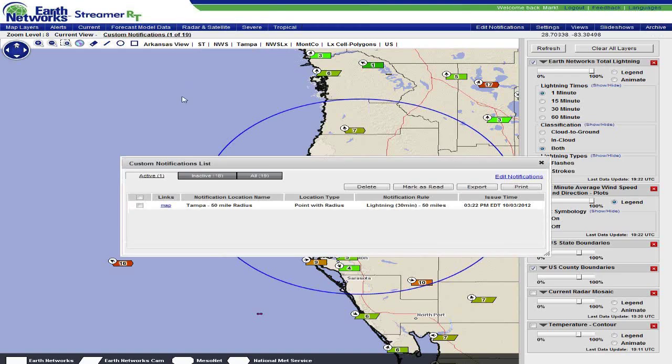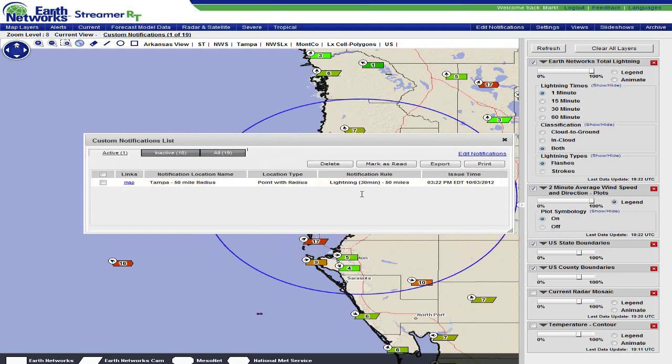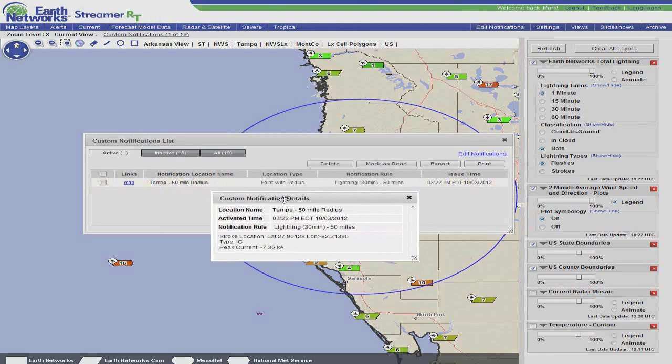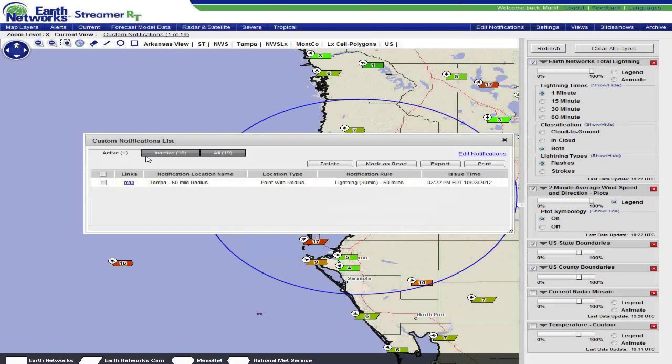Now, if I click on that link, you'll see it stops blinking, and the link turns black, and the window opens here, much like an email program might. It has the notification here, and it's in bold, indicating I haven't read it. Now, if I click on that, you'll see it unbolds it, and here is the notification details that were actually emailed to me are also now in the product. Now, this will show in the active tab for 30 minutes, and if there continues to be lightning within 50 miles, it will be reissued and continue to show in the active tab for another 30 minutes after that.